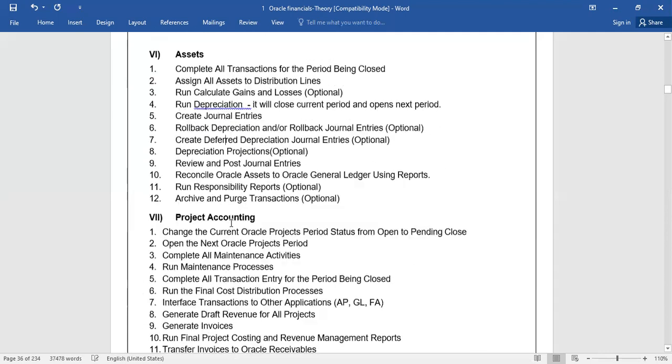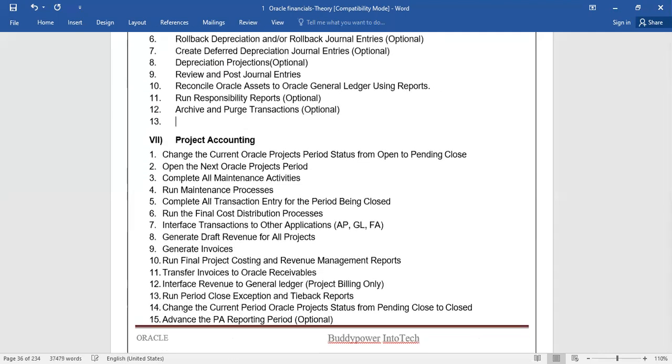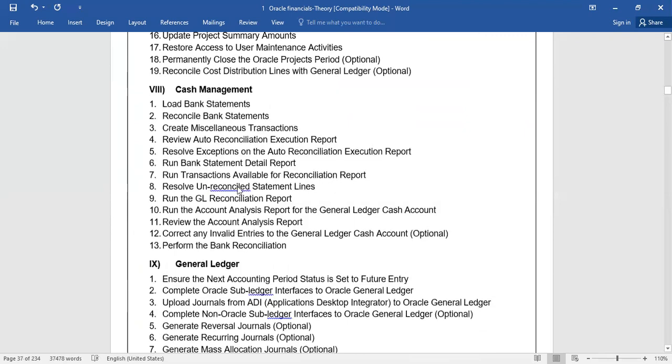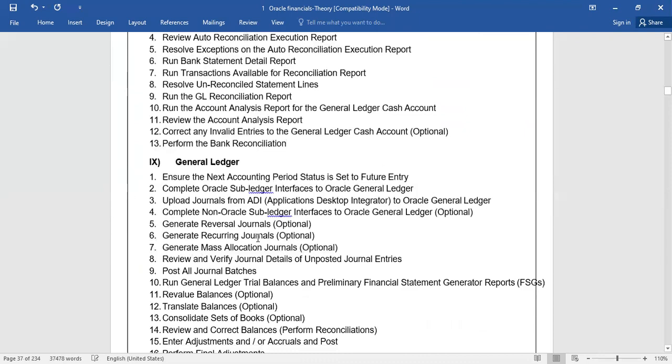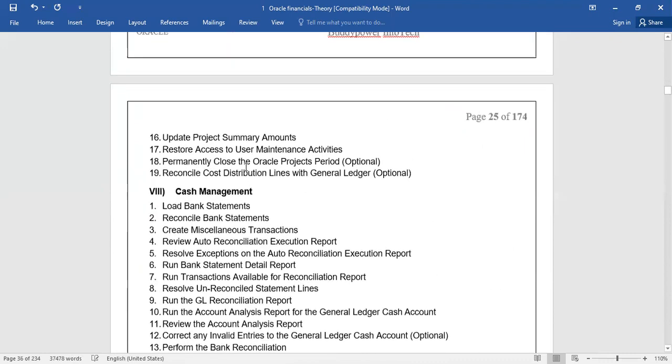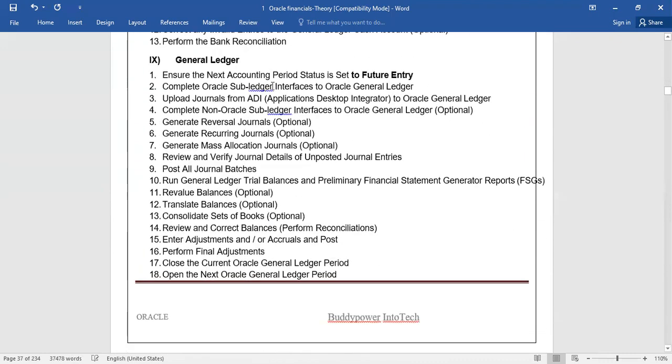So what is project? The project accounting module. What is the step? Cash management is not a module for close, but we have to check all the lines are reconciled and everything is performed correctly. Finally, it is the general ledger. Initially for all the modules, we set the next period to future first. Then only we do the current month closure. Some interfaces have to work.